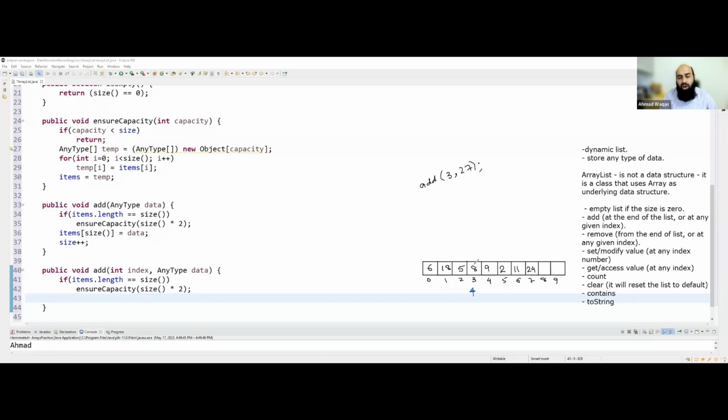But index number 3 already contains some value. What should I do with this one? If I simply say items at index number 3 is equal to 27, this will overwrite 8, and I will lose this value, which I don't want. So in order to insert the value at this index number, I have to make space for this new element.